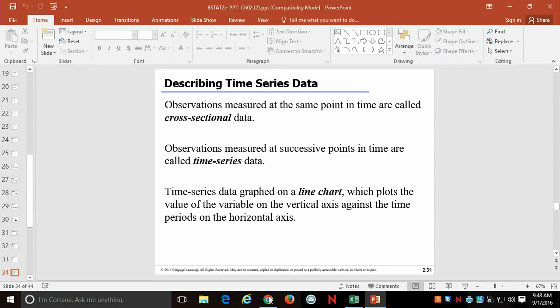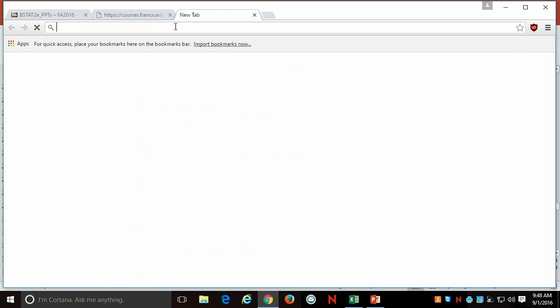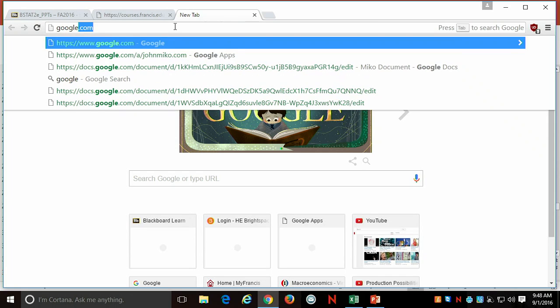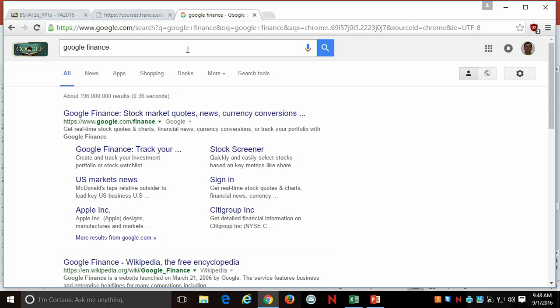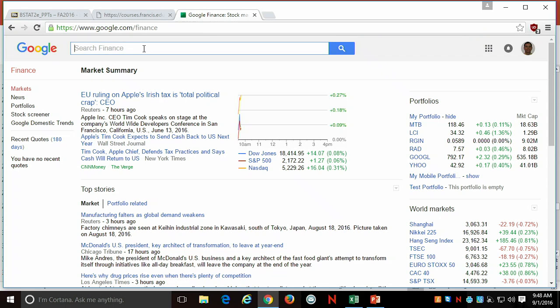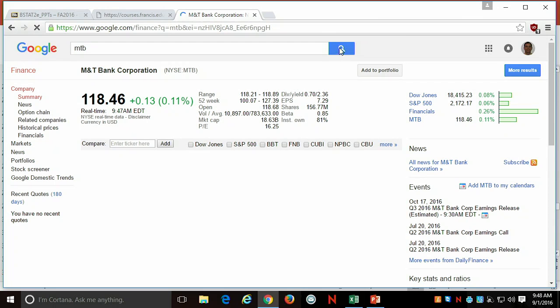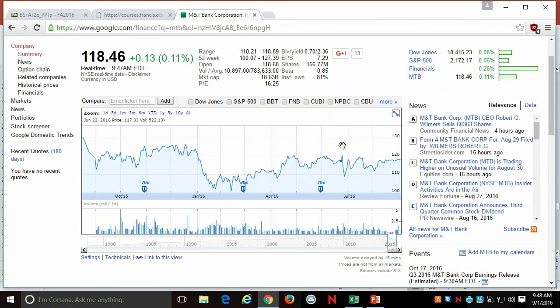If you're in finance, of course you use these. If we go out to Google Finance, and I look at the company I used to work for, so if I look at MTB, I click search for that, that's M&T Bank. It comes up with a line chart, right? This is the stock's performance over time.